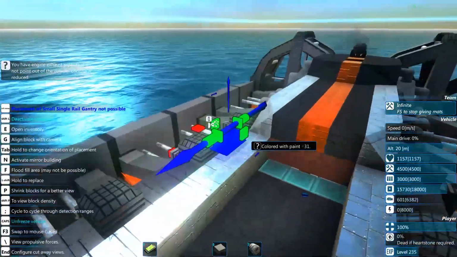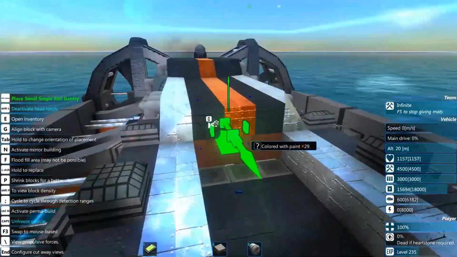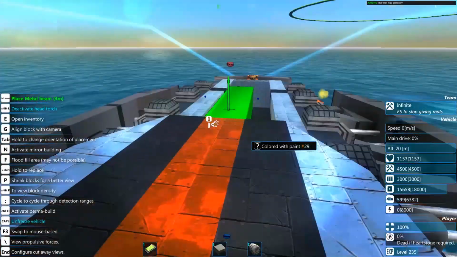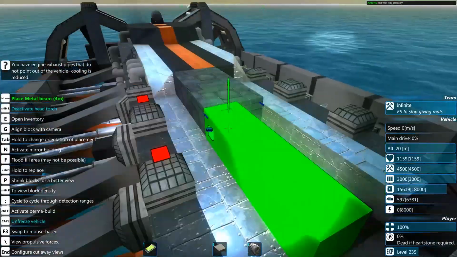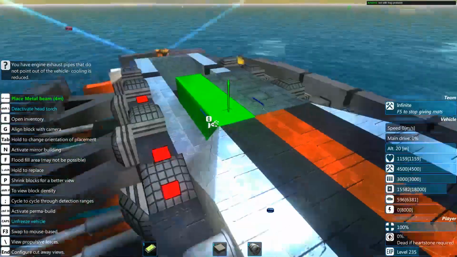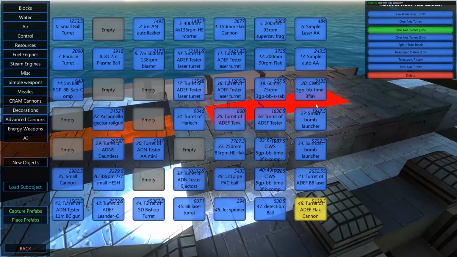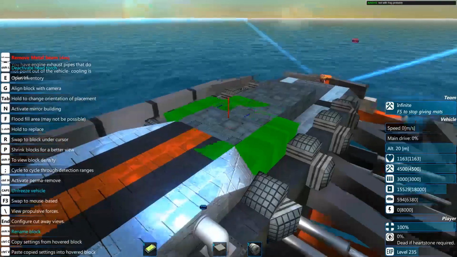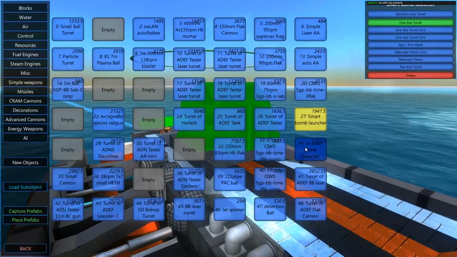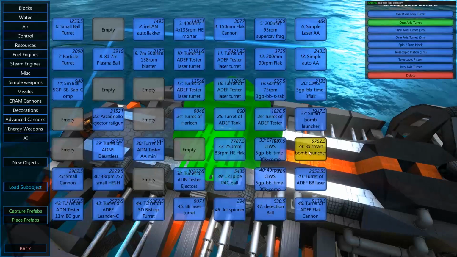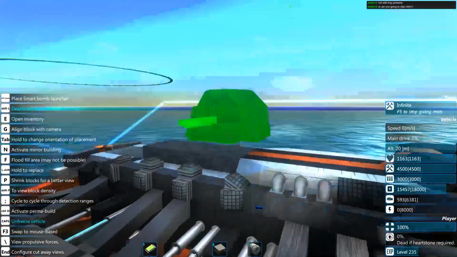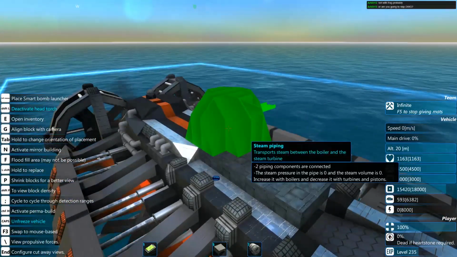Unless I put a missile turret on this thing. Might have a missile turret somewhere. Oh, the smart bomb launchers. Yeah, they've got the smart bomb launchers now, ridiculously expensive.